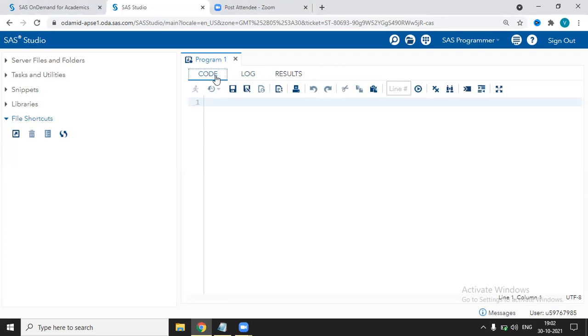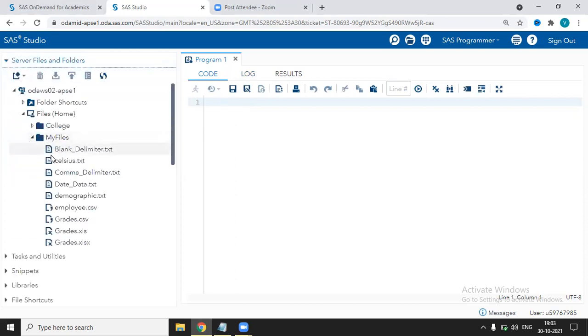Okay. So moving on to the coding part, we will start with the basic program where we have to convert the temperature. That is, we have a degree Celsius temperature and we want to convert it into Fahrenheit. In the server files and folders, in my files, I have a data set called Celsius. If you want this data set, you can check in the description. I have provided the link. You can download the data set from there and you can create one folder, and in that folder you just have to upload the data set.